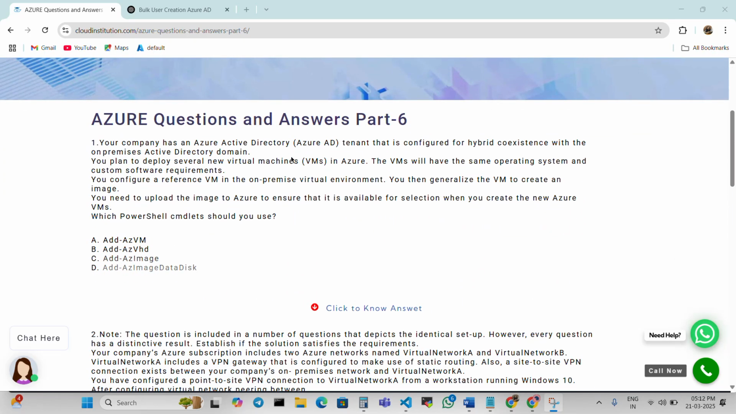Your company has an Azure Active Directory tenant that is configured for hybrid coexistence with the on-premises Active Directory domain. You plan to deploy several new virtual machines in Azure. The VMs will have the same operating system and custom software requirements. You configure a reference VM on the on-premises virtual environment. You then generalize the VM to create an image. You need to upload the image to Azure to ensure that it is available for selection when you create a new Azure VM. Which PowerShell cmdlet should you use?